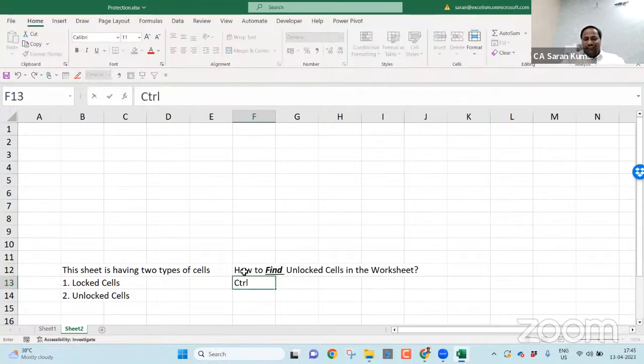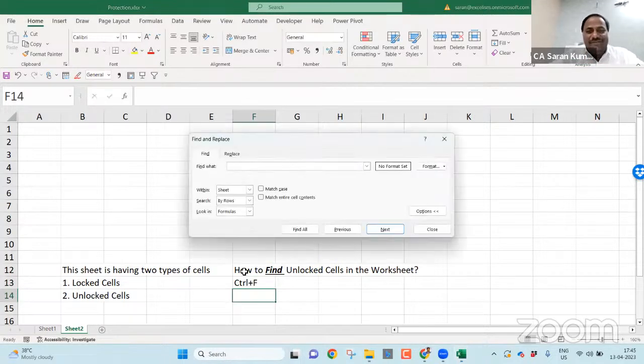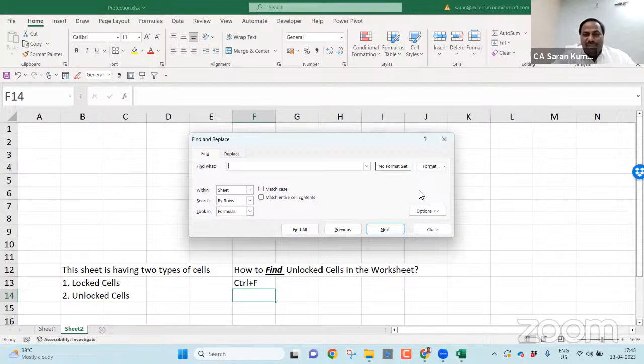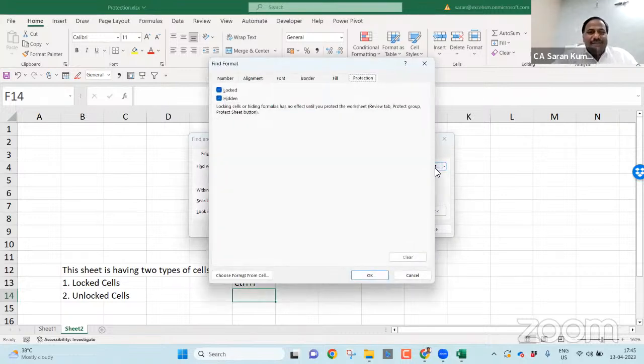What is a find? Control plus F. Let's go to Control plus F. You are finding there is an option by default. It comes like this. But you click these options, go to the format, just uncheck both, right? That means unlocked is the one which I am looking for.